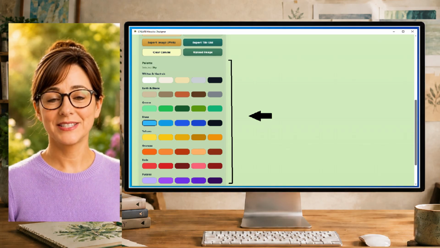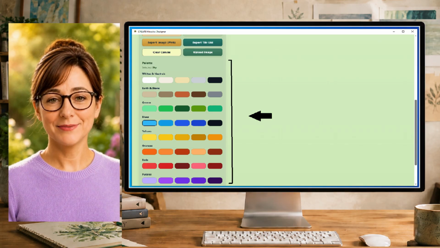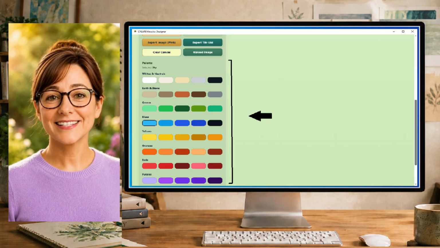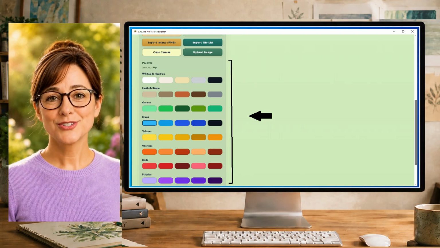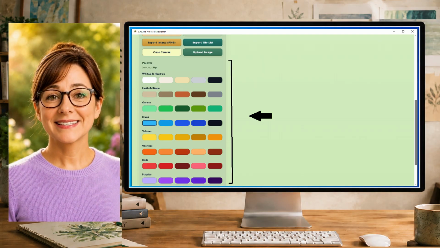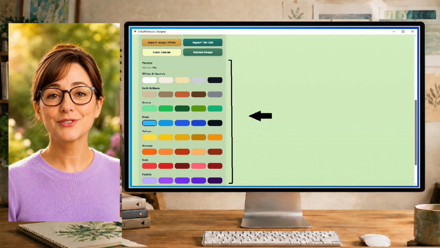The Palette section is where you choose your tile colors. The colors are grouped into sections such as neutrals, earth tones, greens, blues, yellows, oranges, reds, and purples. Select a color from the palette, then use the Paint tool to place that color onto your canvas. This makes it easy to test color combinations before you start working with real tiles.